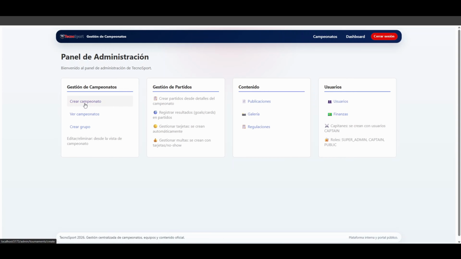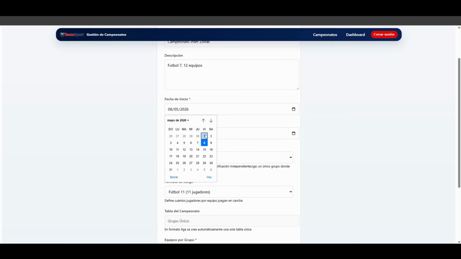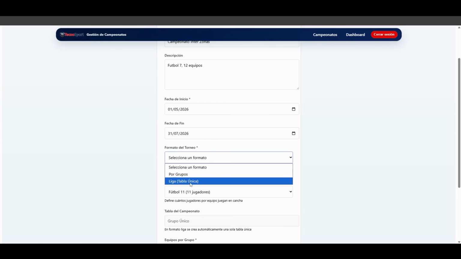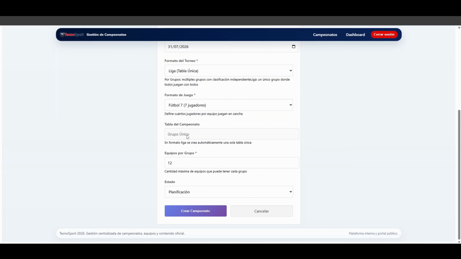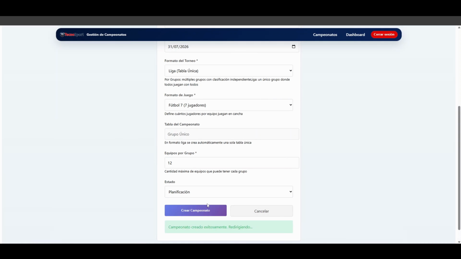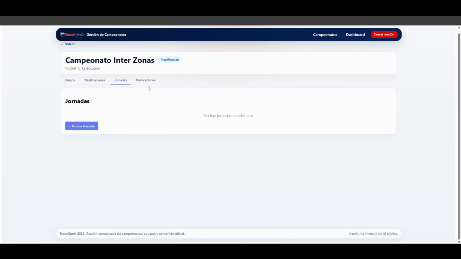In our football tournament management system, we provide features for users, administrators, and tournament organizers. This includes the creation of tournaments, where users can add a description, set a start date and end date, select the tournament format, and define the number of players. Additionally, they can choose whether the tournament is in planning, active, or finished status.